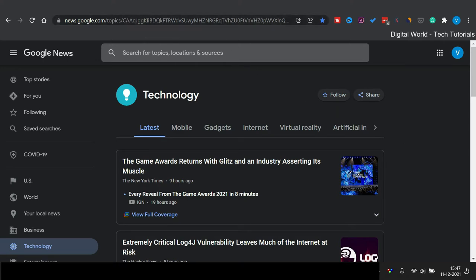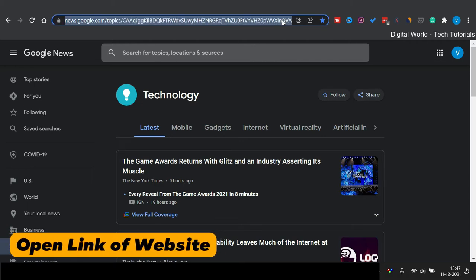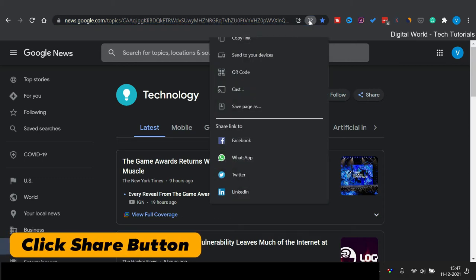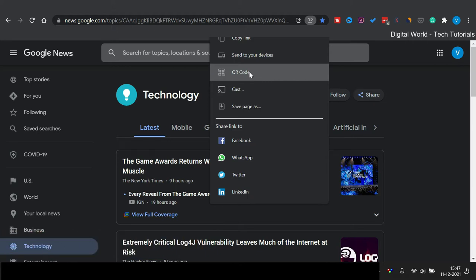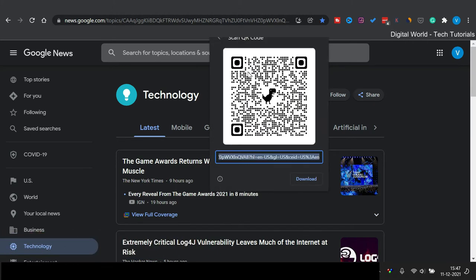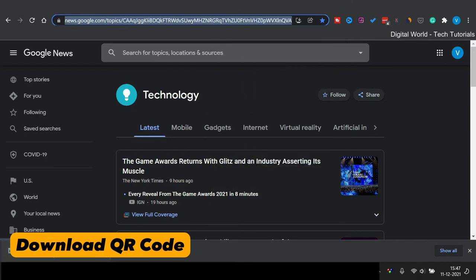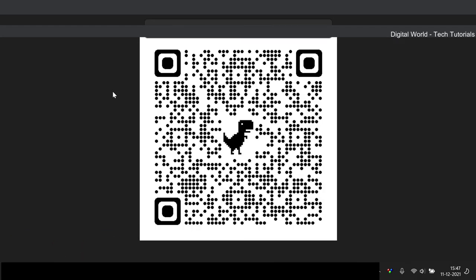So the technique to create the QR code for any particular link is that you need to open that link within the Google Chrome, and once that link is open, you need to click somewhere within the address bar, and once you have clicked that, you will see this option of share button, share this page. You just need to click that, and from the drop down menu you should see the QR code. As in my case, it is here. I can just click that and I will see this QR code and the link which is attached to this QR code. You can just download this QR code, and this QR code is now available with me.